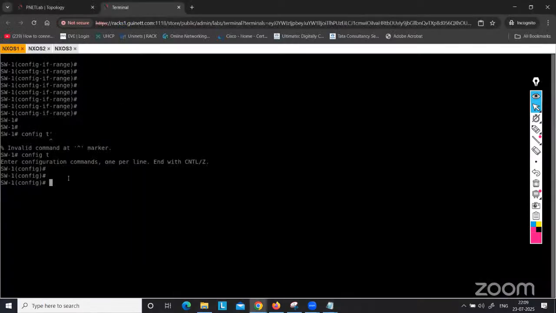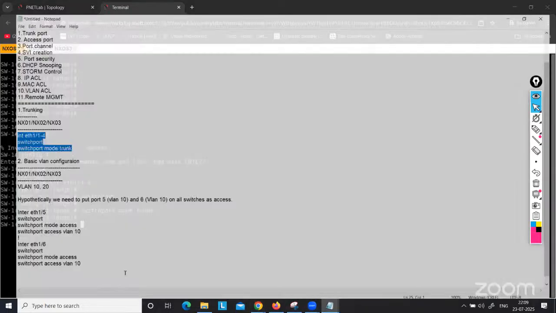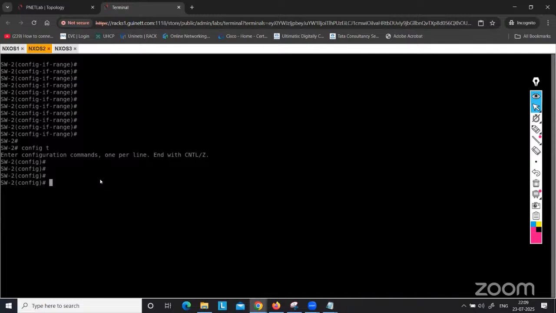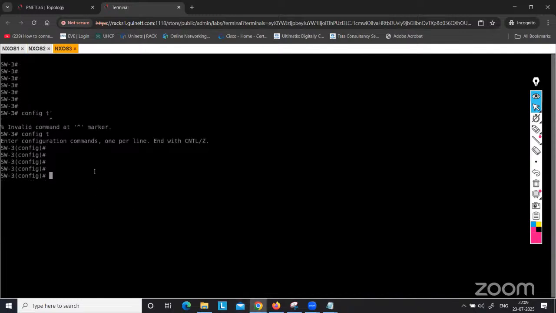I think you have to change the VLAN maybe. You have mentioned VLAN 10 for all of those. I think you want VLAN 10 for this one and VLAN 20 for the other. Yes, this is VLAN 20. Now let me configure this one.